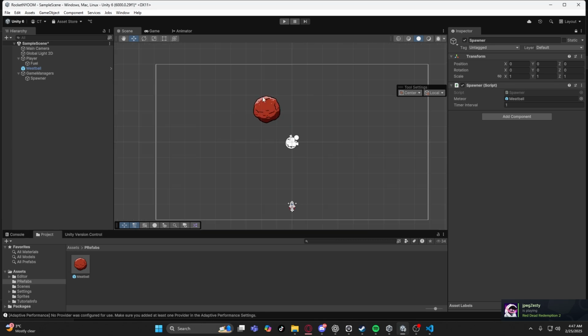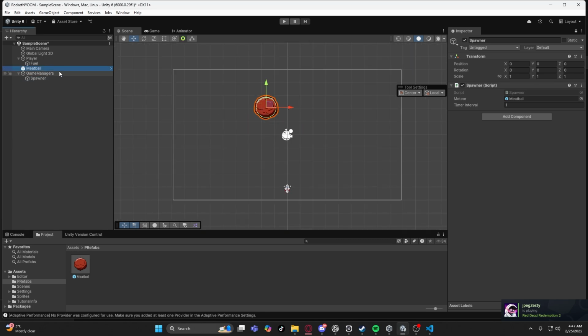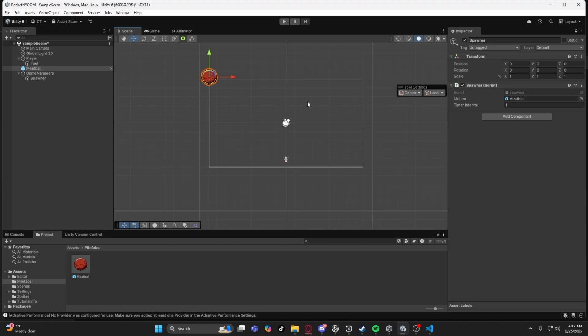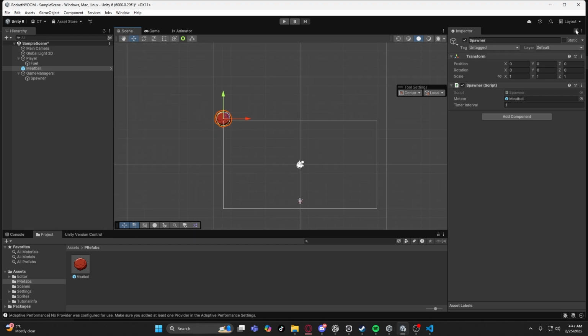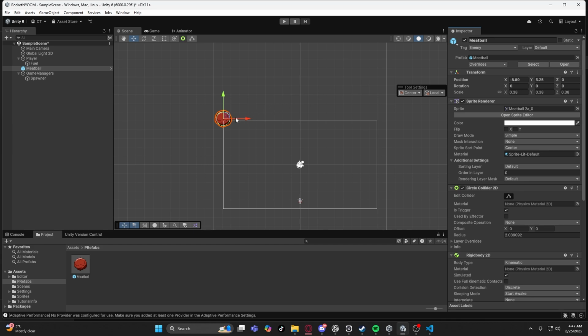Huzzah. Now we just want a random range from basically the top of the screen, from the left side right here. So what is that? That is our negative 8. We'll go negative 8.5 and then positive 8.5. Cool.